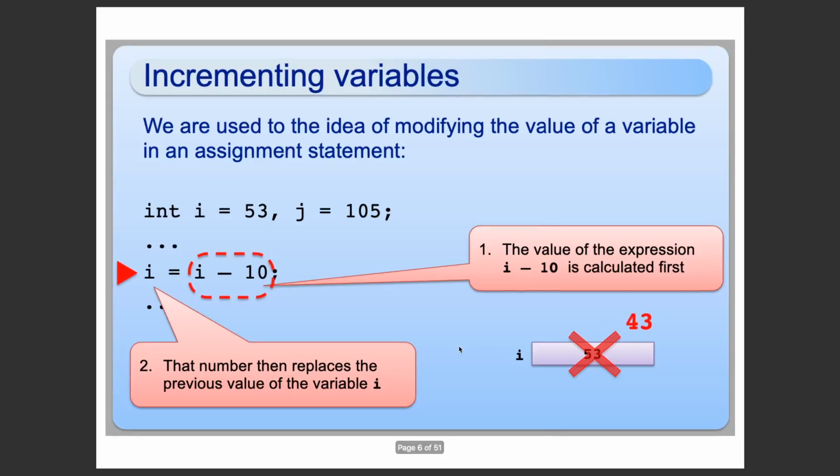Here's a similar situation. This time, rather than using two different variables, we're using one variable. We have seen this before, but we'll look at it again. The idea here is to update i's value depending on its current value. So the expression is i minus 10. i currently has a value of 53. This gets evaluated and then sent across to the left side, which is i, and so 43, the result of the expression, gets put into the variable i. And we can see that here.